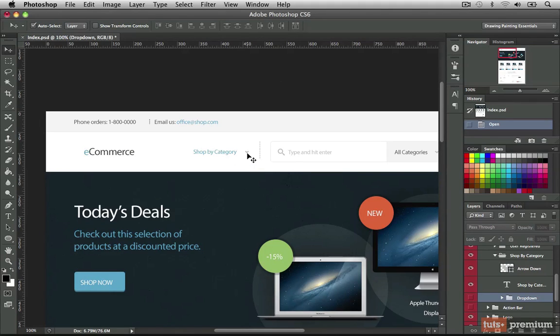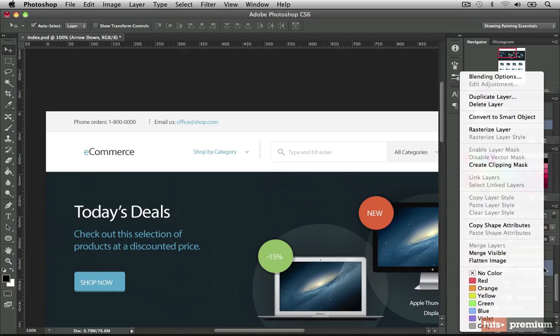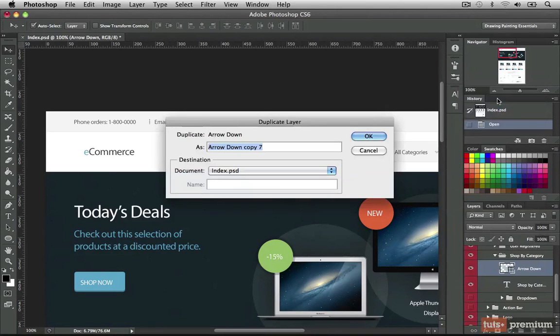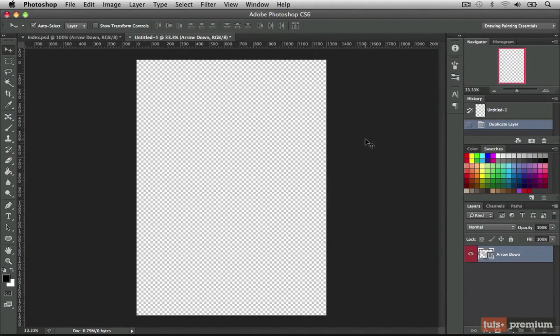So now we can just click onto the little down arrow and you can see that it has auto-selected that layer for us. Now that we have the layer selected, if we right-click it, we can choose Duplicate Layer. And from the document drop-down, we can tell it to duplicate it into a new file or into a new document. And then just hit OK, and that opens up this new document for us.